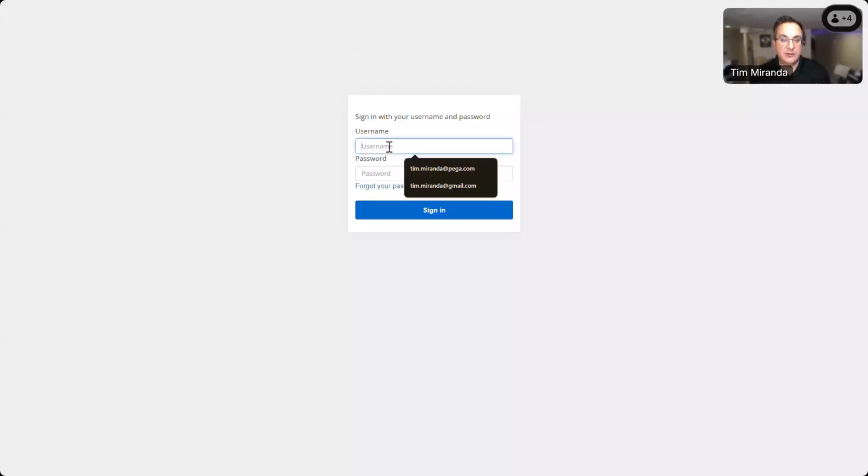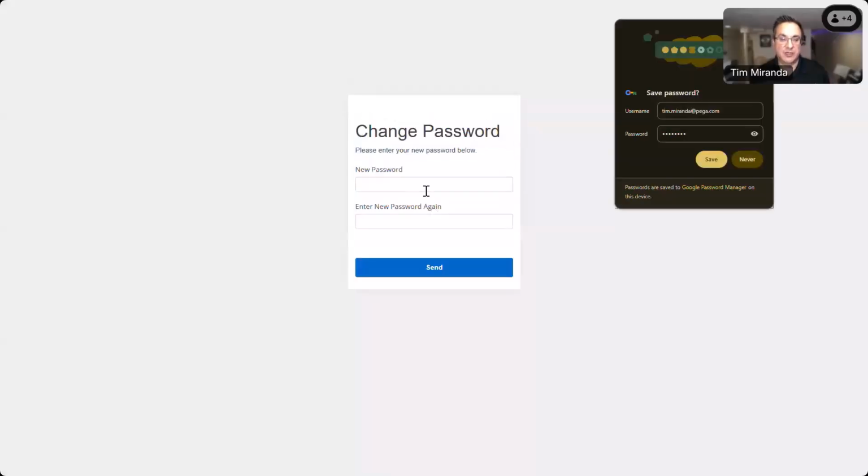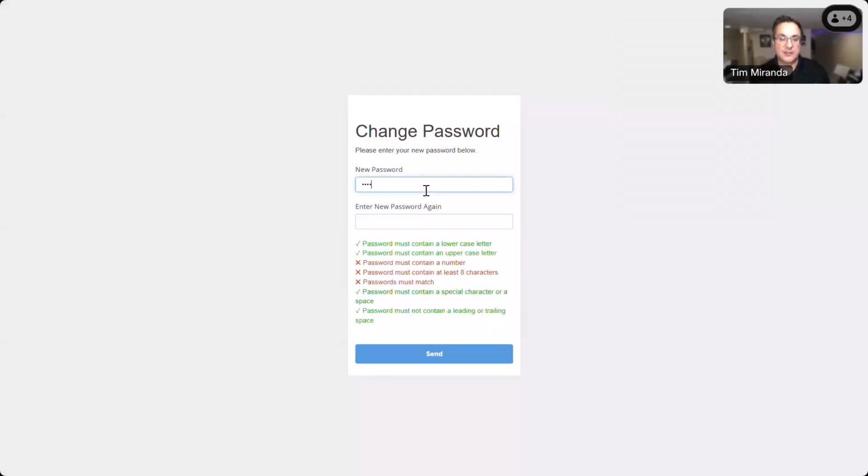So now I'm logging in using the built-in Launchpad identity management here. I didn't want to have to bring Okta or Azure or anything. So it gave me a one-time password. I'm just going to reset and choose a permanent password here.